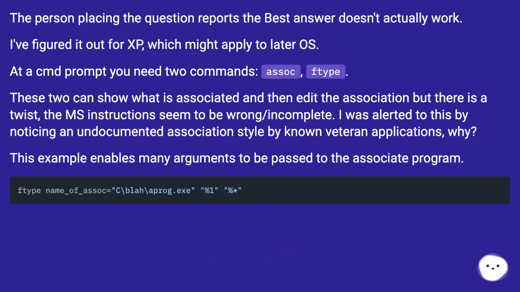The person asking the question reports the best answer doesn't actually work. I've figured it out for XP, which might apply to later OS. At a CMD prompt you need two commands, assoc and ftype. These two can show what is associated and then edit the association, but there is a twist: the MS instructions seem to be wrong or incomplete. I was alerted to this by noticing an undocumented association style used by known veteran applications. This example enables many arguments to be passed to the associated program.